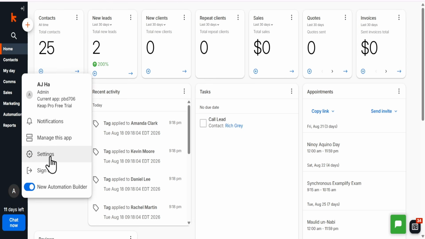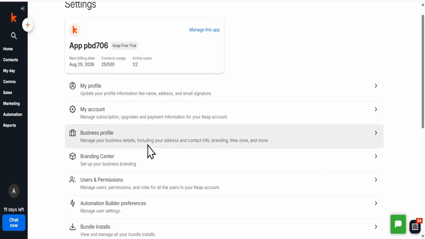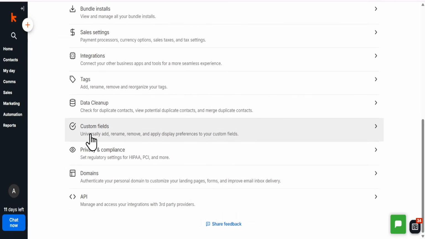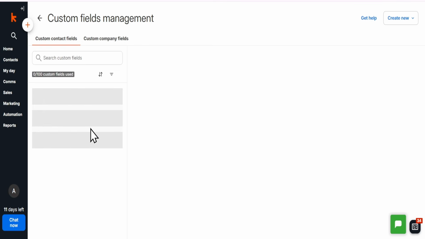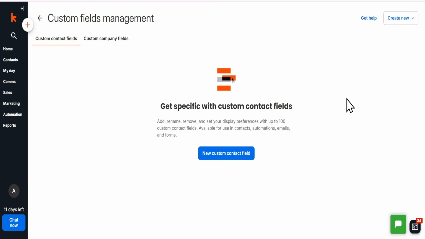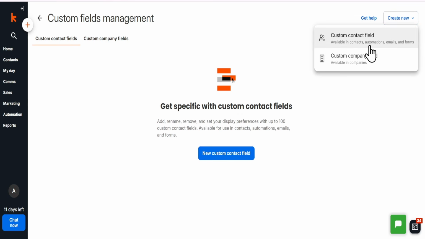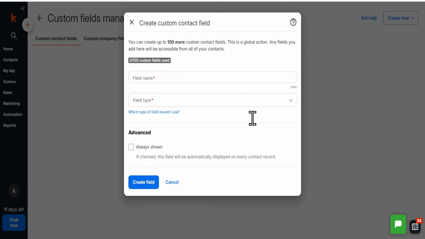To get started, log into your Keap CRM. Once you're on the dashboard, go to your profile, then open Settings. Inside Settings, find and choose Custom Fields. This is the area where you can create and manage the extra fields you want to use.